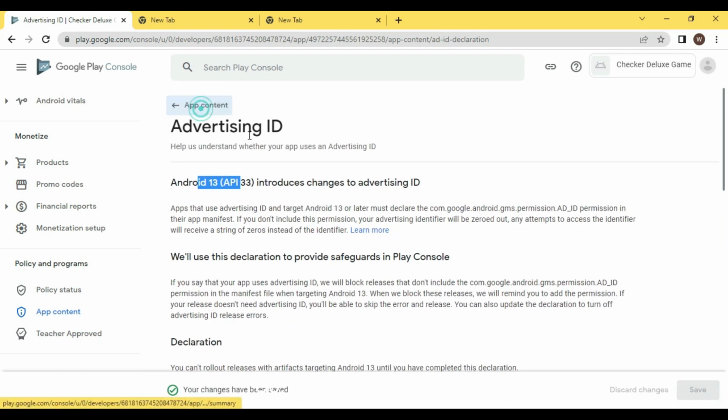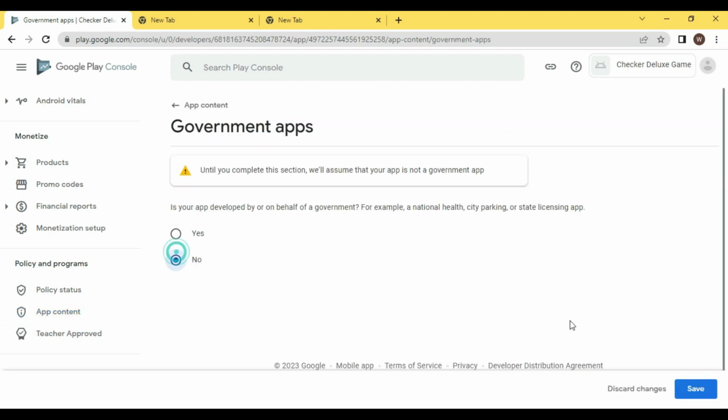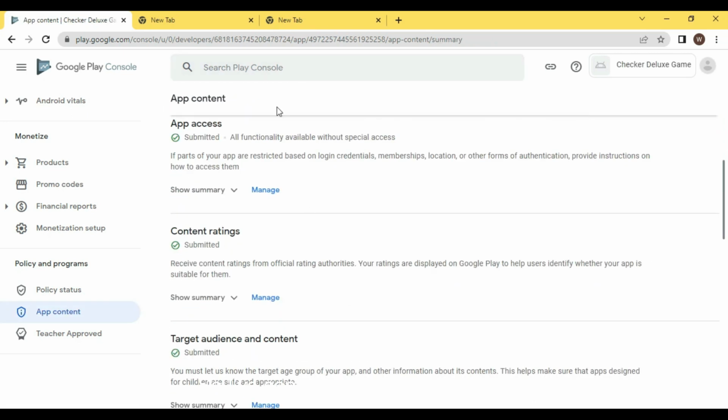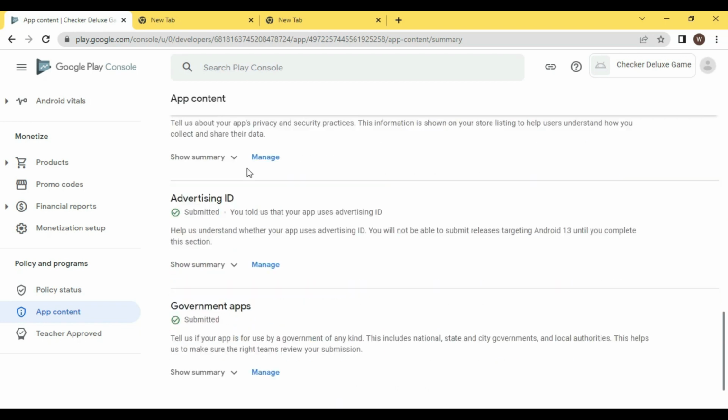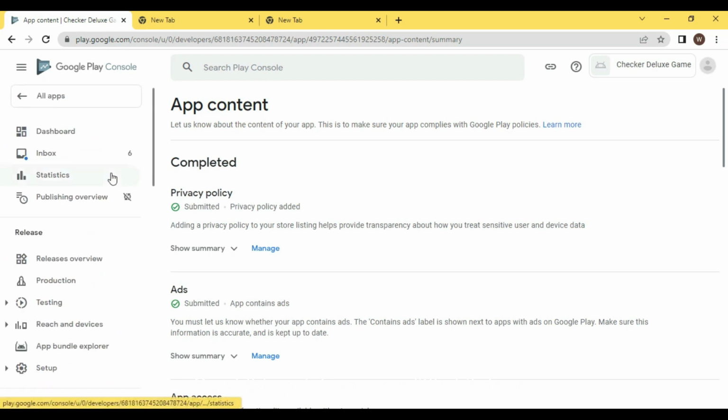Click on app content. For those that are not developers and are publishing an app, ask your developer whether the app targets API level 33 so that you know what to do there. Then government apps: no. Most apps are not government apps. If it is a government app, there's something you fill in there. So at this point, we are a little bit done.